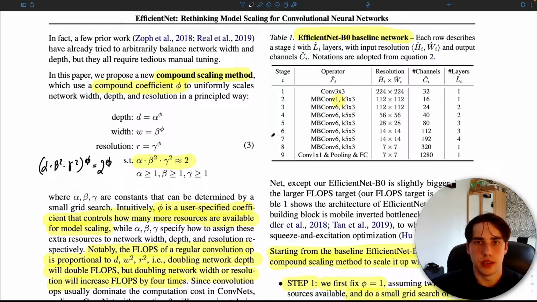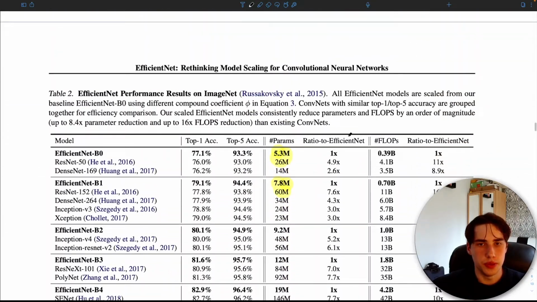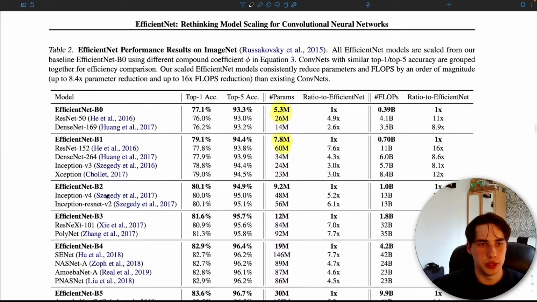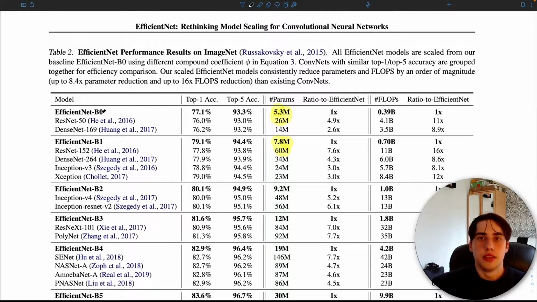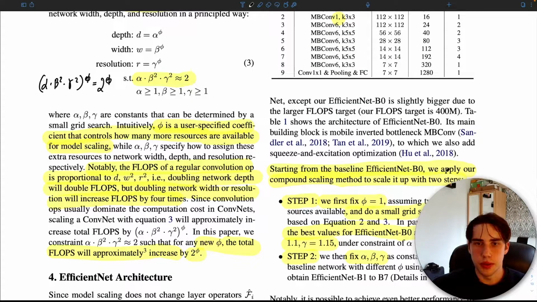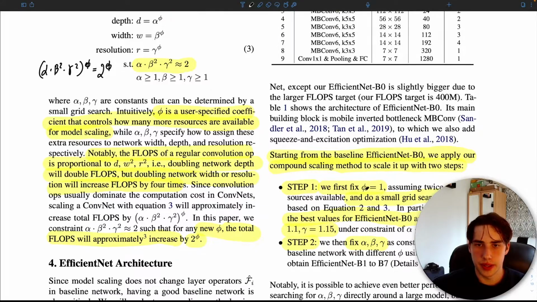So they have a baseline network, and we're going to go over the whole MBConv and what it is later on. In total they have 8 models, which they call B0, B1, B2, and end up at B7. And obviously the number at the end denotes the complexity of the model. They started with EfficientNet B0 when they applied the compound scaling method. First of all, they fixed phi to 1 and did a small grid search for alpha, beta, and gamma. And they found the best values to be alpha 1.2, beta 1.1, and gamma 1.15.